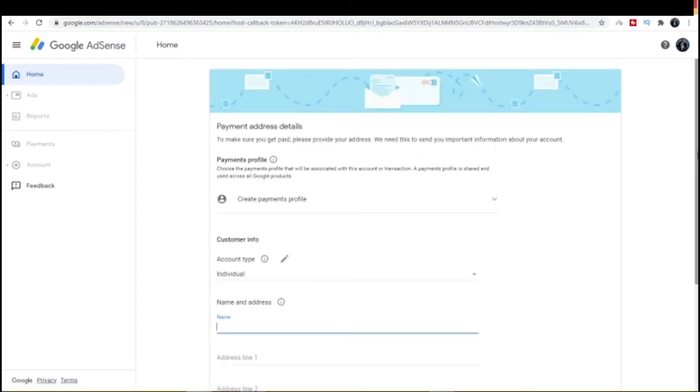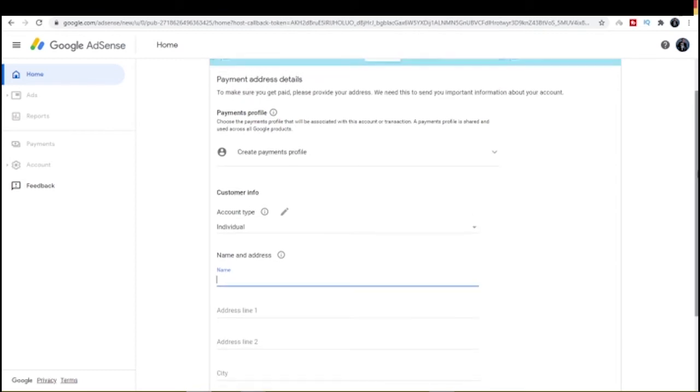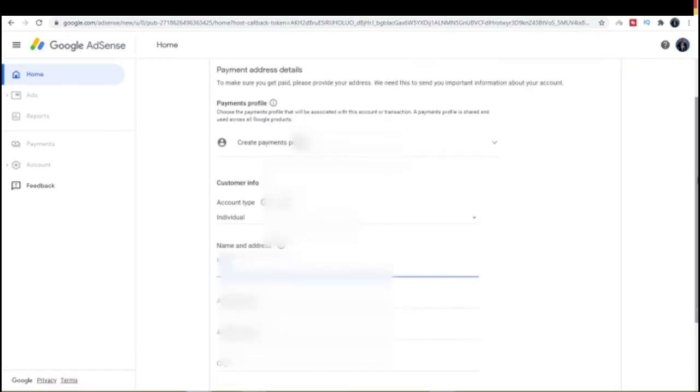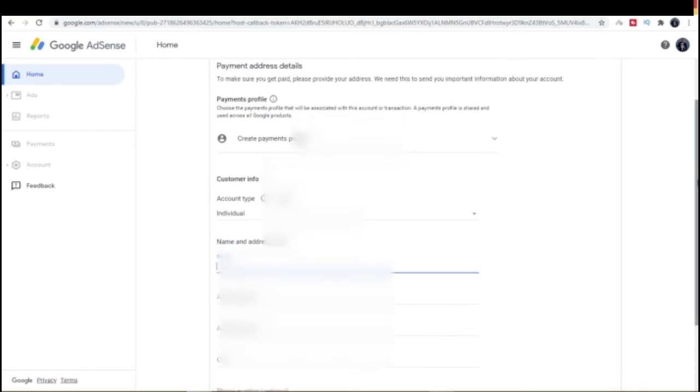Okay, so I want to create a payment. You have to go ahead and create a payment profile at this stage. So be sure that for your customer info, you have account type: individual or business. Now make sure you click individual, because if you click business, it means you'll be required to enter the company name. So I'm just going to enter individual. So I'm going to enter the name of the individual now. That's the name I want to use for my payment details. Let me enter the name.